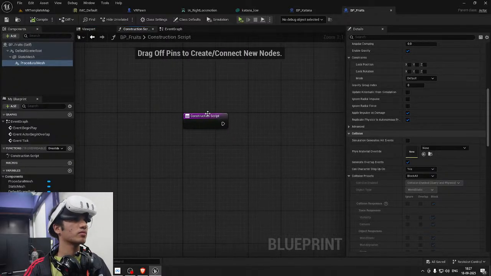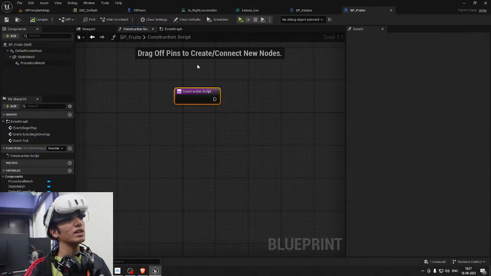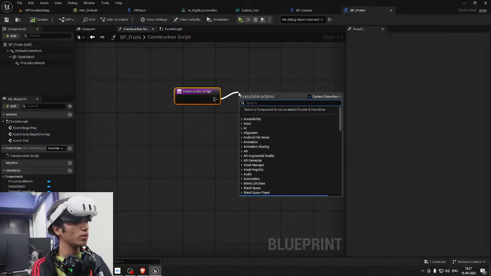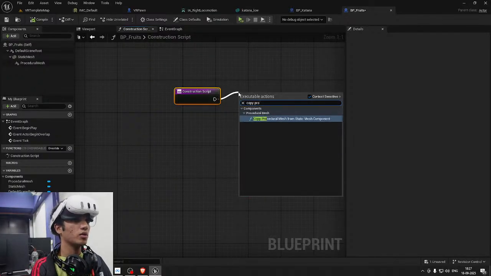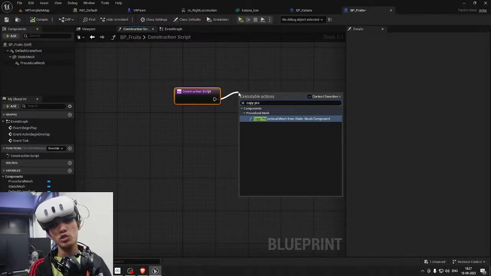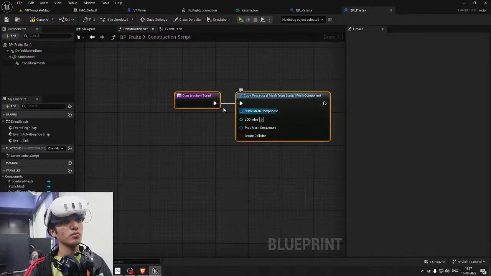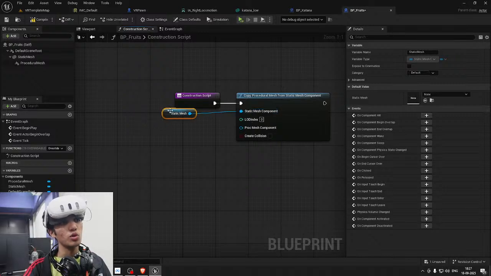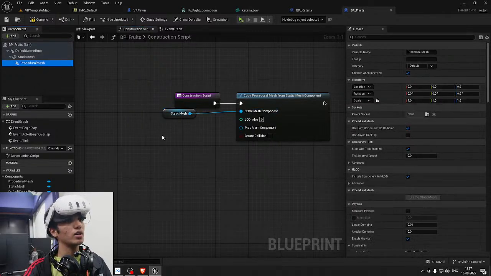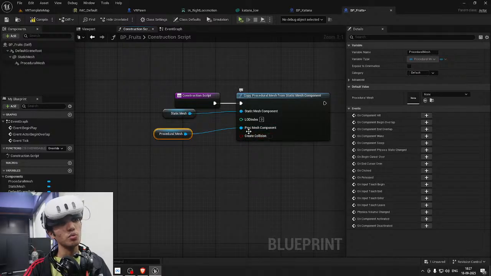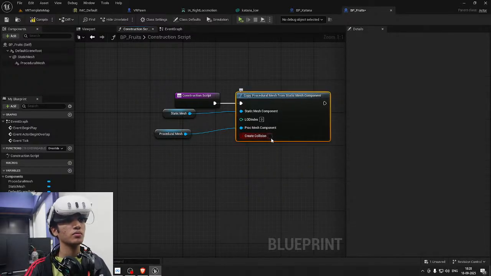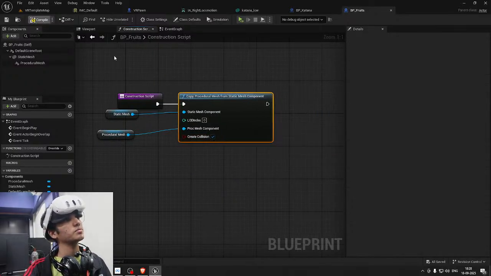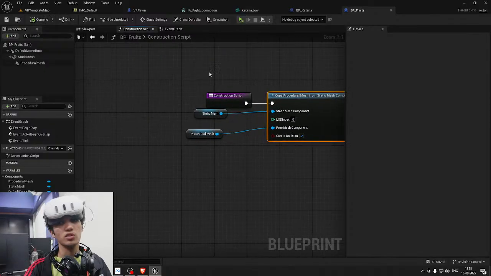Cool. So in my construction script, what I'll do is copy procedural mesh from static mesh component. We'll add a static mesh here in my static mesh component, and we'll add a procedural mesh component here and create a collision. So what it will do is create a collision. Yeah, so that's it.